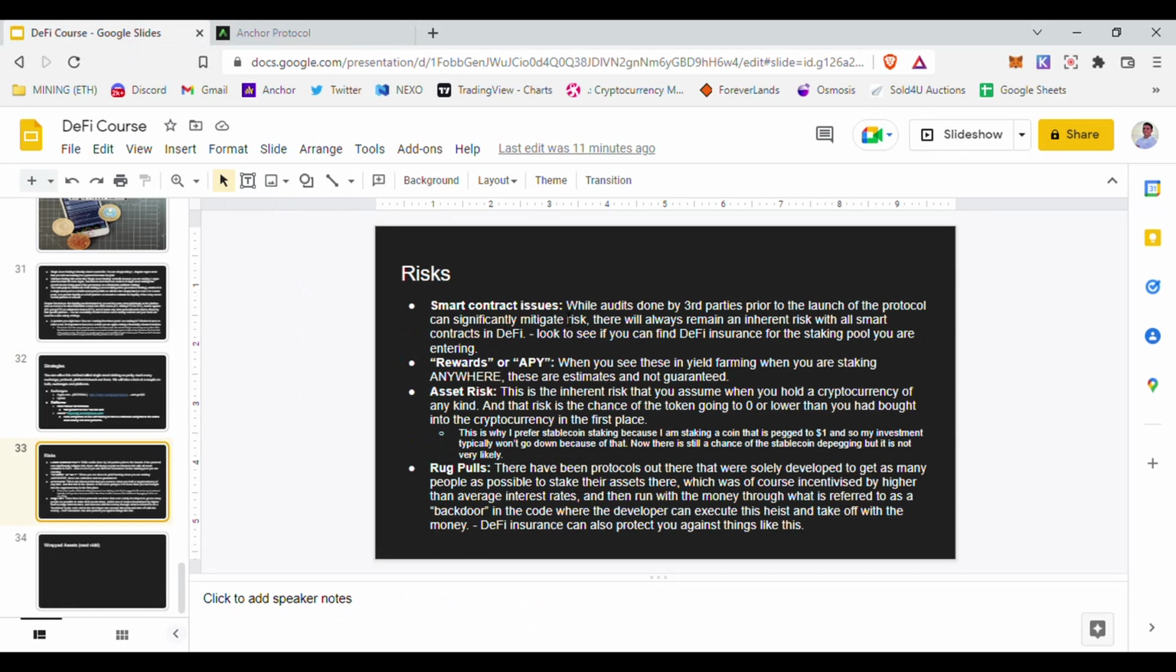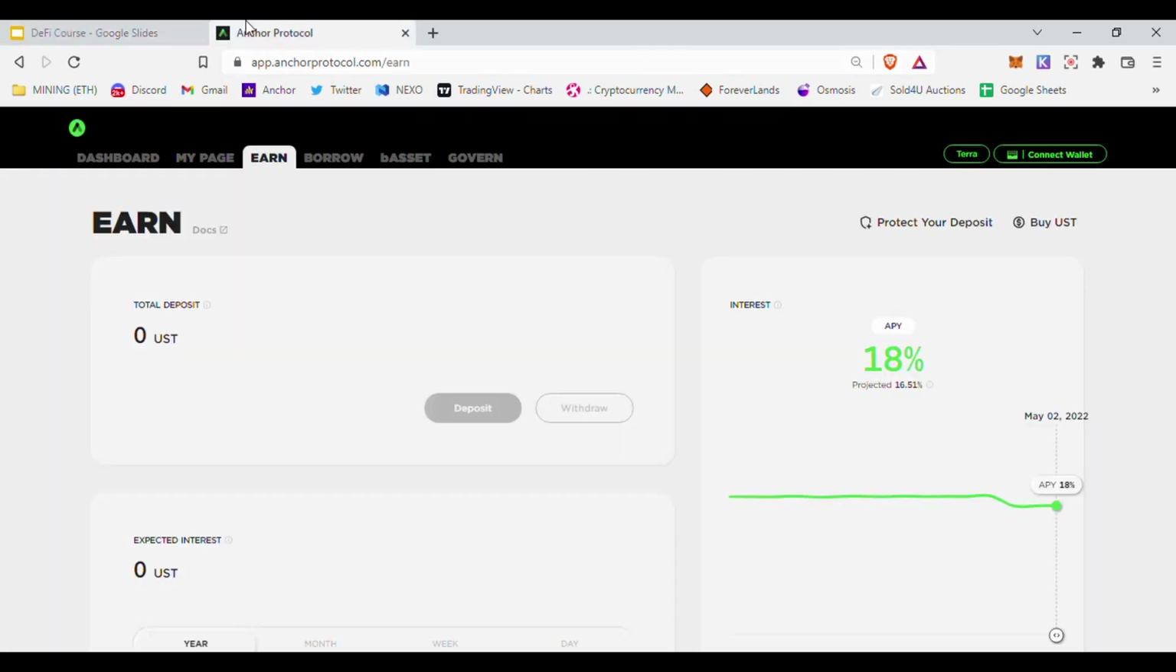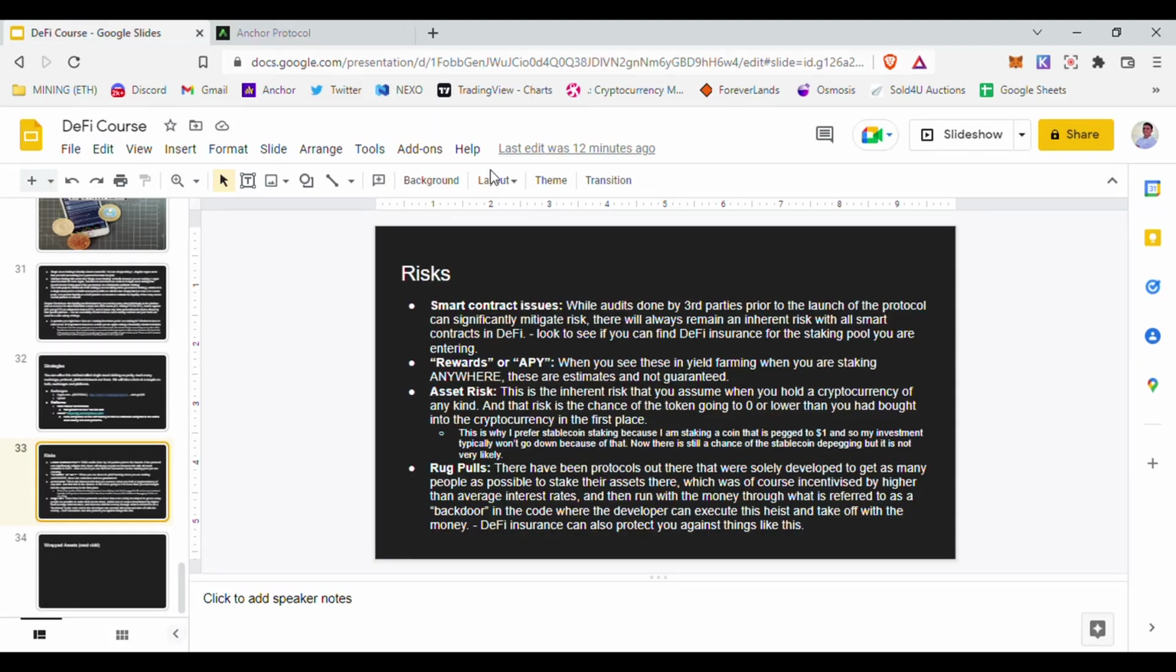So we have a few that are recurring. We have smart contract issues. While audits done by third parties prior to the launch of the protocol can significantly mitigate risk, there will always remain an inherent risk with all smart contracts in DeFi. Look to see if you can find DeFi insurance for the staking pool you are entering. So with this one, Anchor, you can purchase insurance right through it, protect your deposit. You can click that. You can get insurance right away.